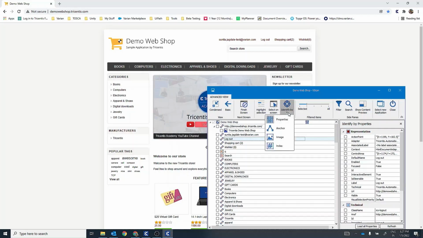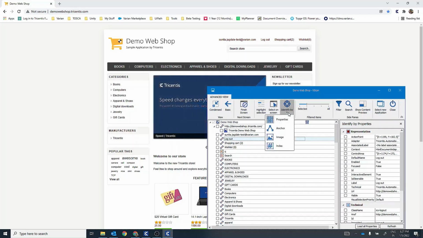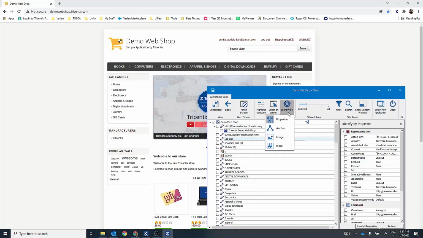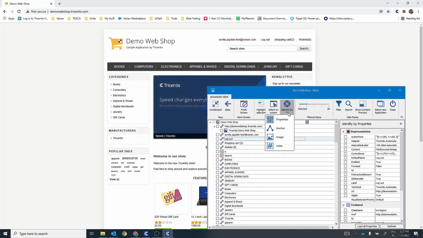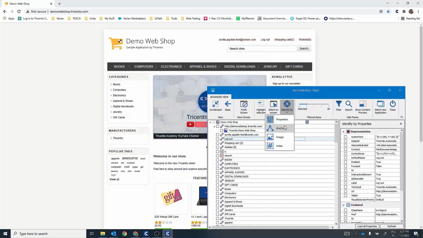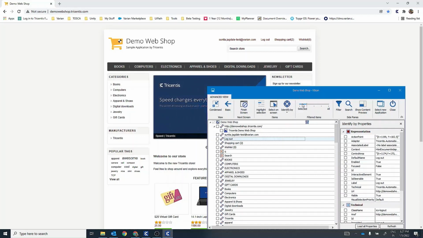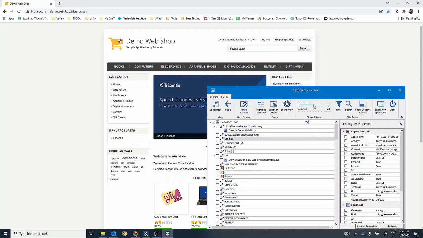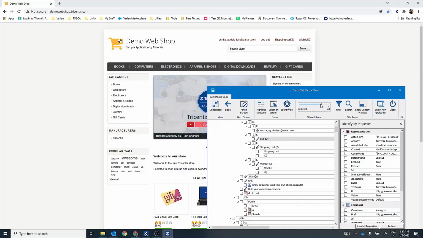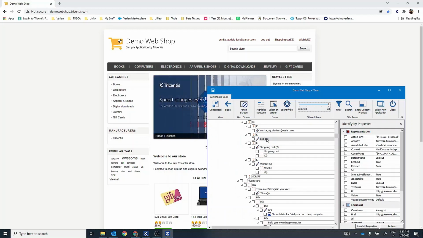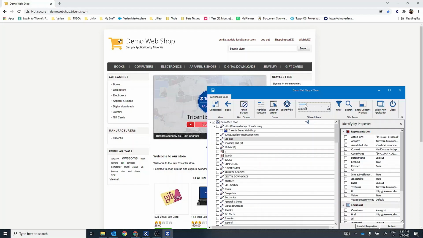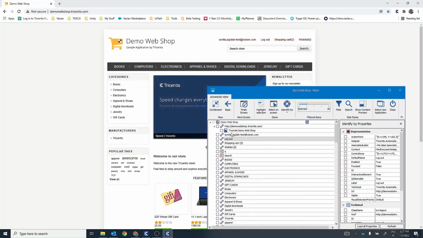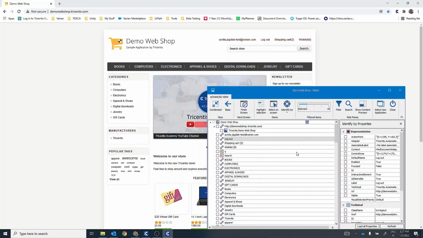Now moving on, we have identify by properties, anchor, image and index. So in order to make our selected control unique, we have these four types of options. We'll see them in more detail in further videos. Then we get to see this slider. As you notice, if I'm moving it to the right, I'm going deeper and deeper in the structure. And if I reduce it, I get to see only the basic controls.